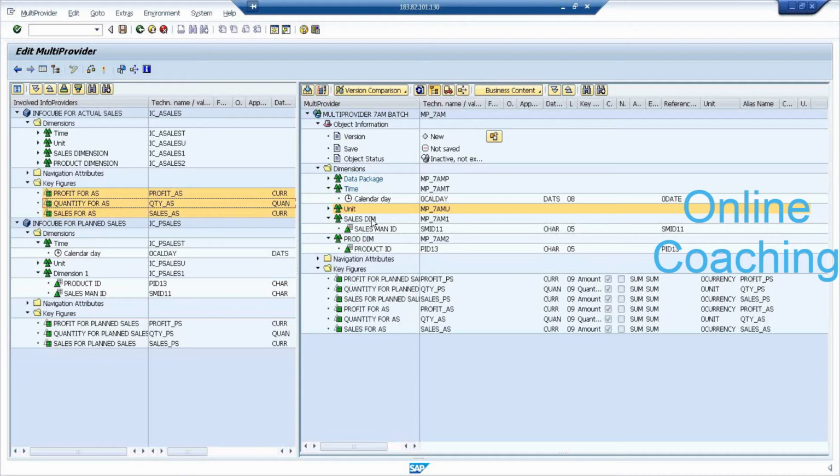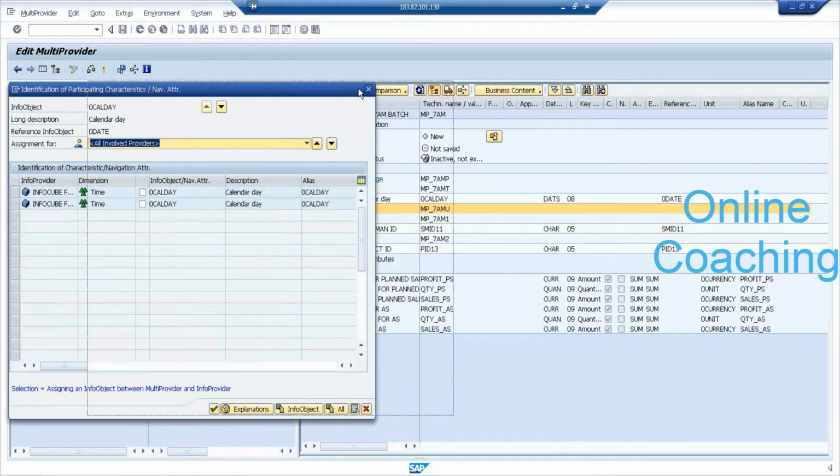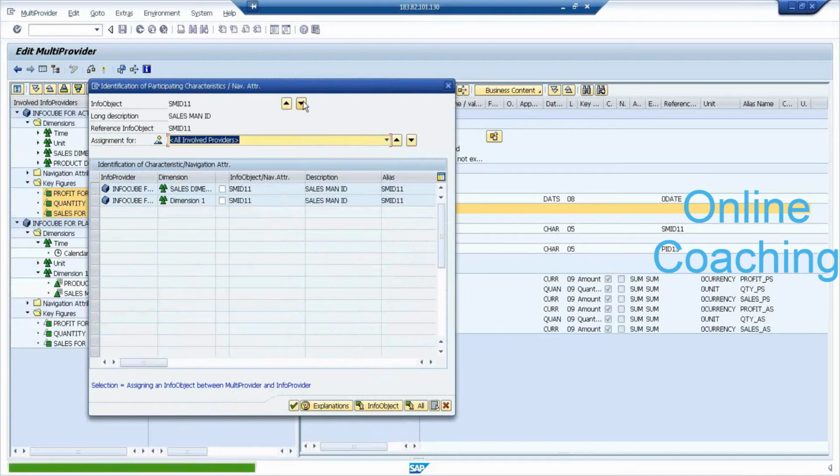Characteristics are completely up to you, how many characteristic info objects you want to keep. Once you've done this, there is a button called identify the characteristics. If you click on it, it will show you how many common characteristics are available from both info cubes. I have 3 here. What is that?